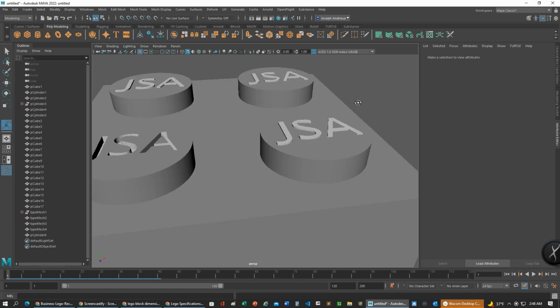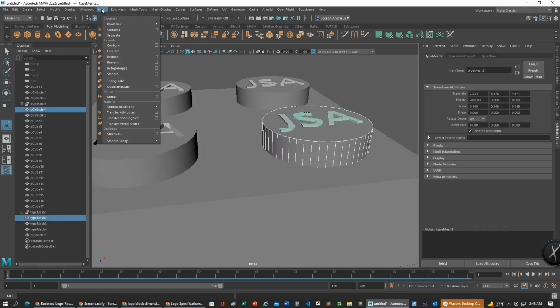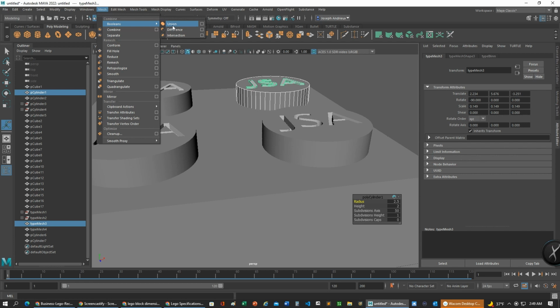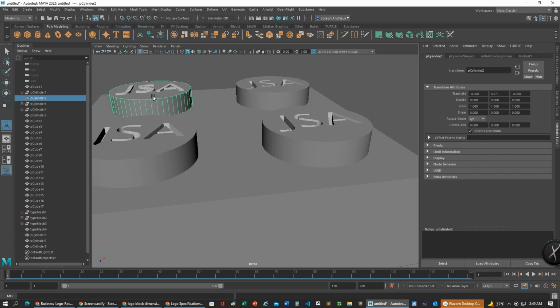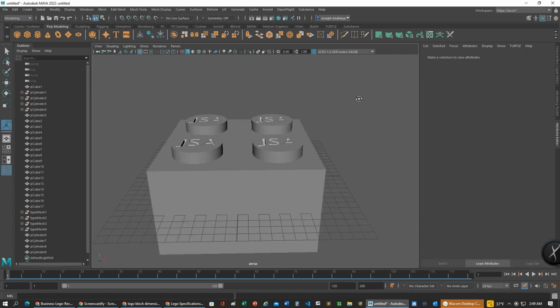So always click whatever should stay first. That's the parent. Hold the shift key. Whatever you click last is what's going to be carved into. Mesh, Boolean, difference. Nice. Mesh, Boolean, difference. There you go. All right. So that's carved in, and pretty much it.